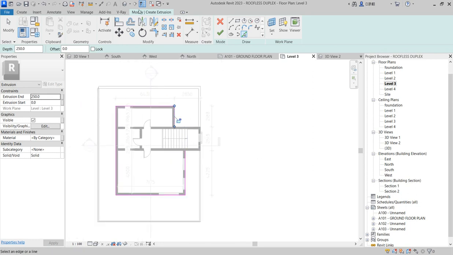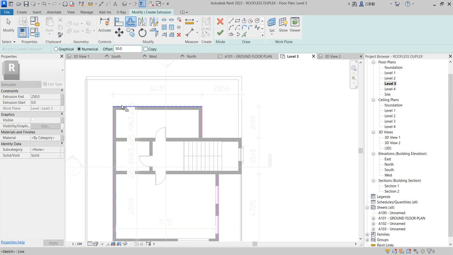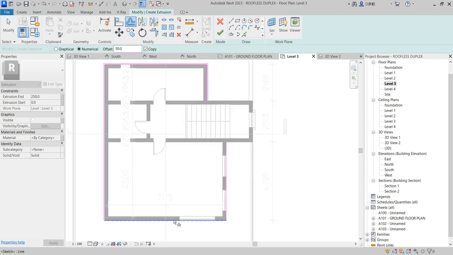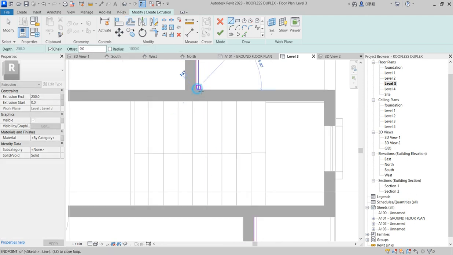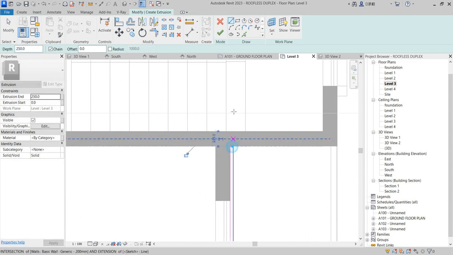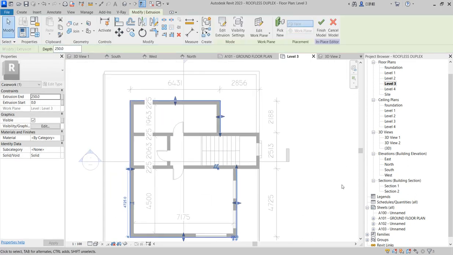Good. So now what you do, you offset it by 50, which is okay. Then click on copy, offset by 50, offset by 50, offset by 50. So you close this up, and that's at this level. You close this one up as well. So when you click finish, it will be there.